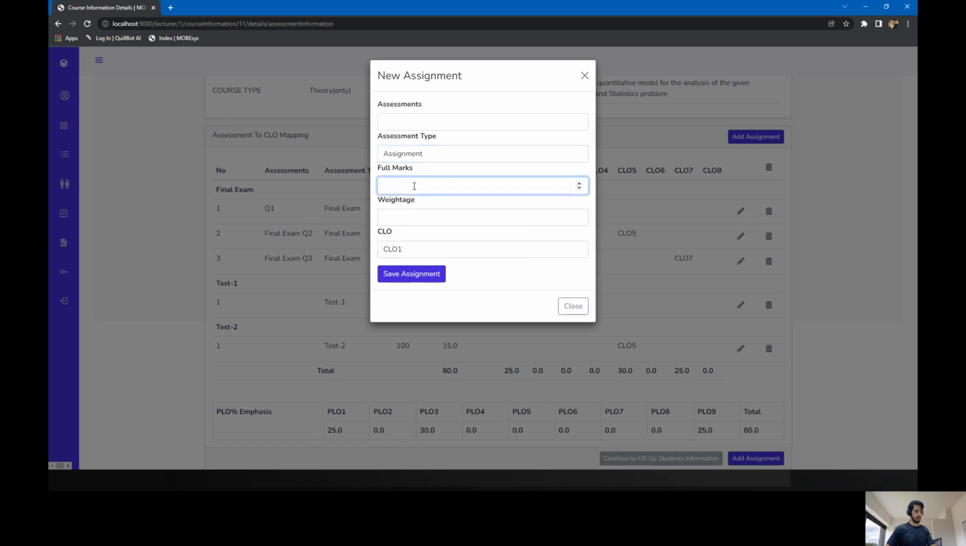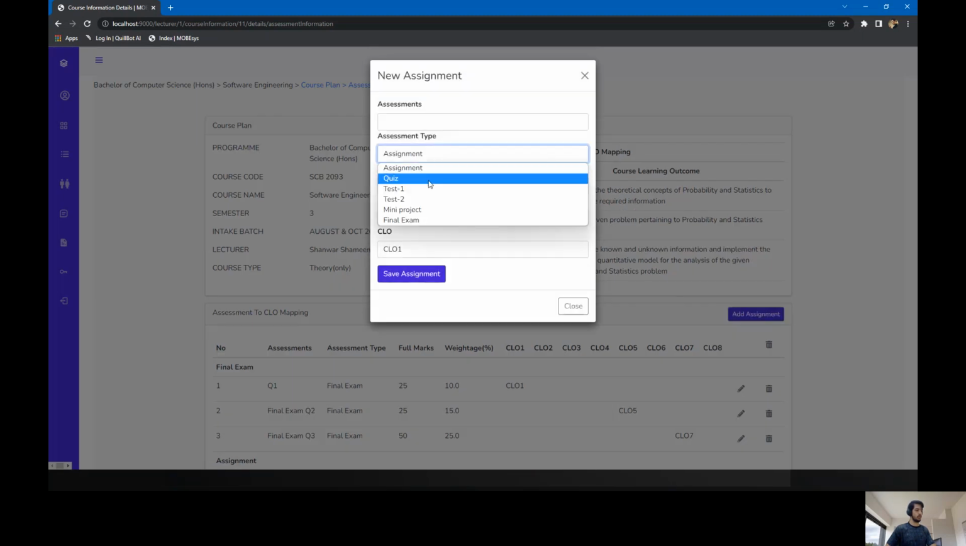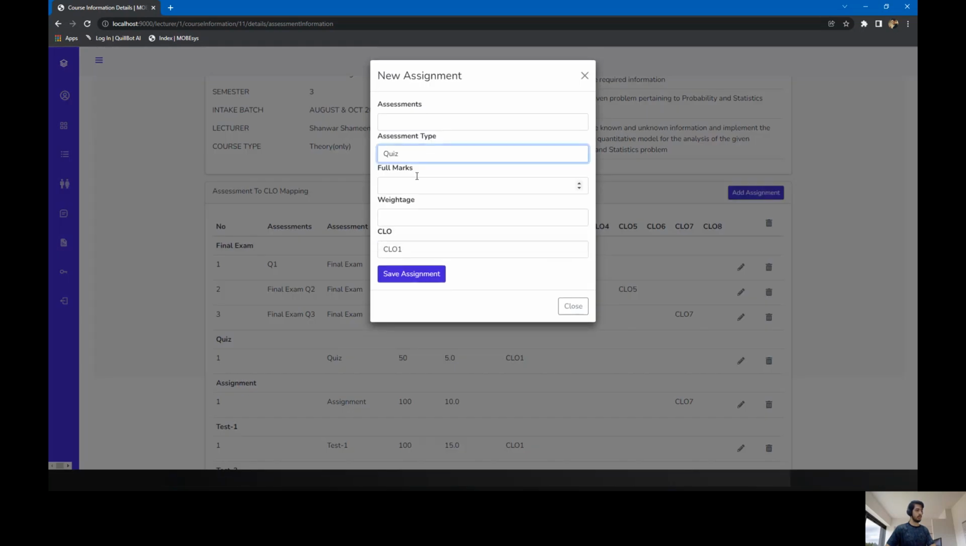So let's for example choose assignment 1 and then give it 10%, and then associate to CLO 5, and then maybe choose a quiz, and that quiz give it maybe 50 marks and then 5%. So I need another quiz. So for quiz, I need maybe quiz 2. And then in the full mark, I can give it maybe 50, also the weightage 5.